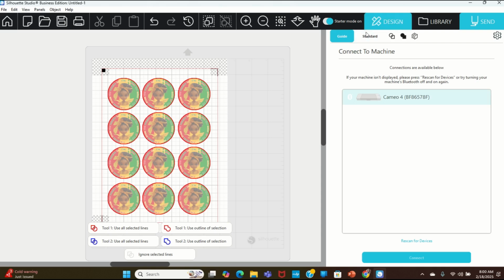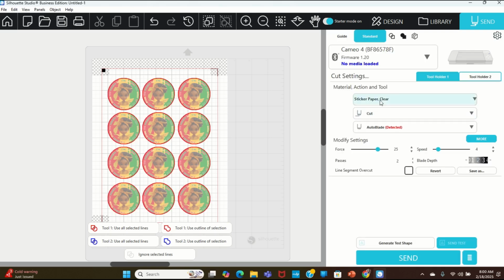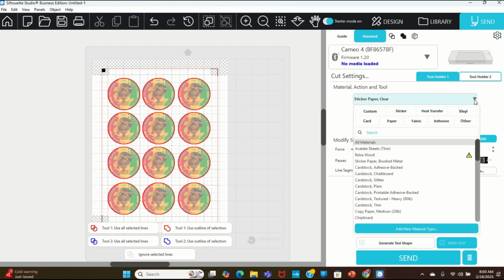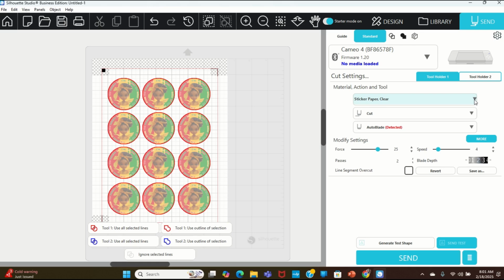Right underneath Design, you have a guide. Let's go to Standard. Here is where you can tell it what type of paper you're using. So I have mine on sticker paper clear, on cut, using my auto blade. If you're using a different sticker paper than me, you can just click on the down arrow and select what you're using. It automatically put my force at 25 and my speed at 4. I'm going to bump my speed up to 10, and it's going to do 2 passes.